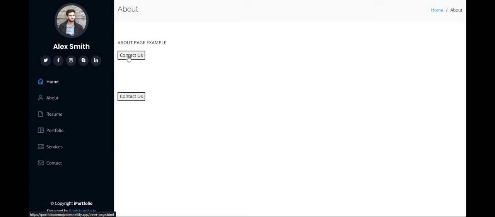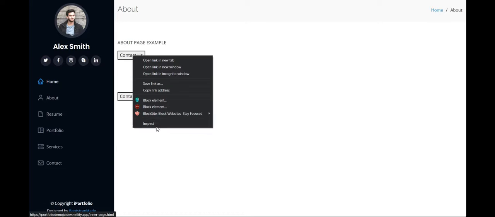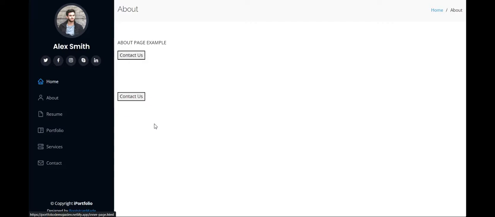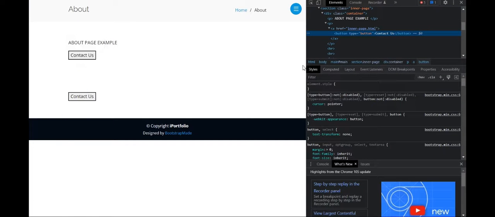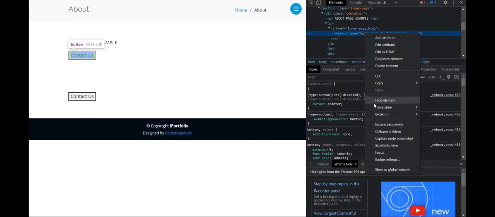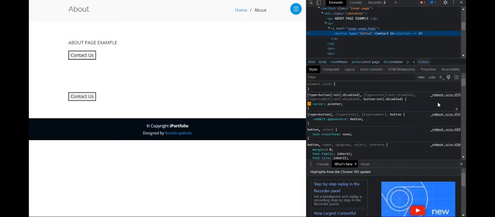Go to the button, right click on it, and just click on inspect. This will lead you to this window where it will automatically be highlighted for you. You have to just right click on it again, go to copy and copy selector, right.